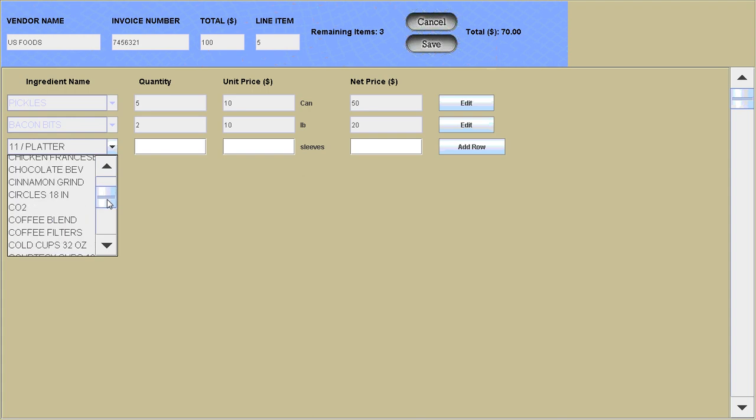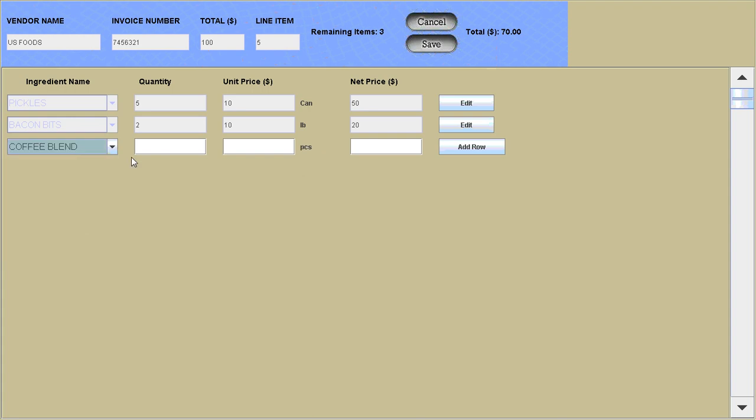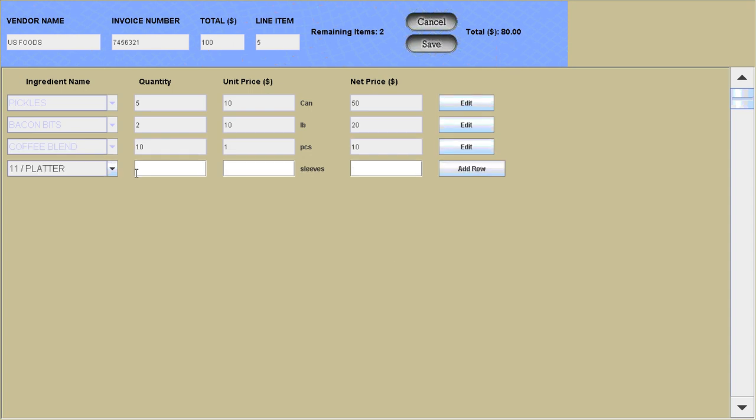So now we have a few more items that came in. Say coffee. Got 10 packages of that. And unit price per piece, we'll say it was at $1. That gives us another $10. Brings our total up to 80 here.